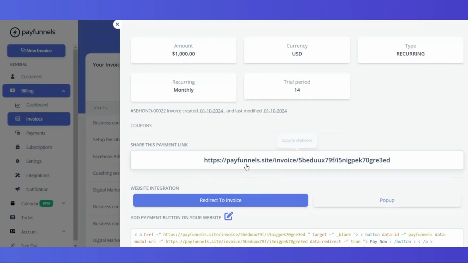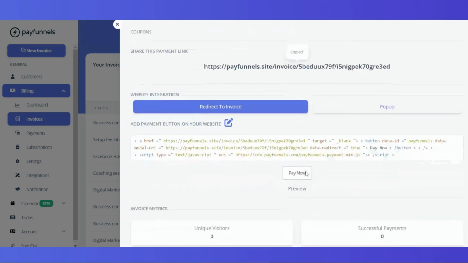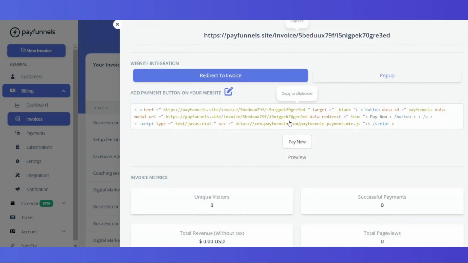You will now see that the invoice link has been created. You can share the invoice link with your customers via email, chat, WhatsApp, text message, LinkedIn, Twitter, or any social media. You will also see the web integration code that is created. This is the code to add the Pay Now button on your website.